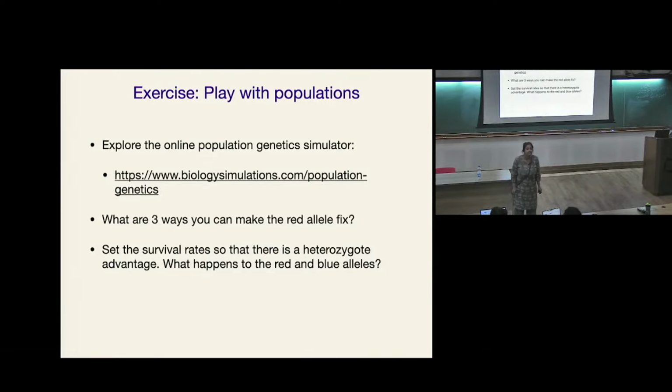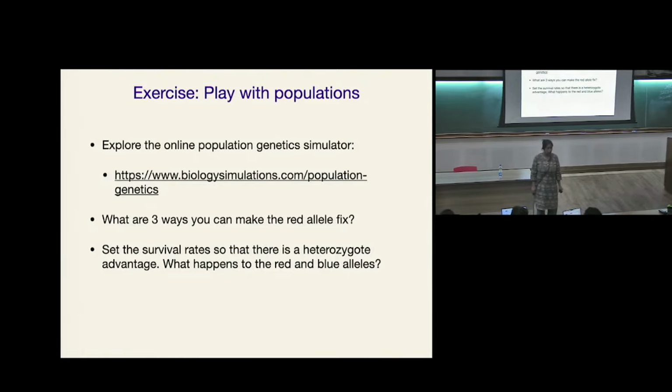Sorry? You see coexistence, correct? Do you see that? Yes. Okay. Can somebody find a way to break that expectation, where you have heterozygote advantage and yet one allele can go extinct? Is that possible to do?